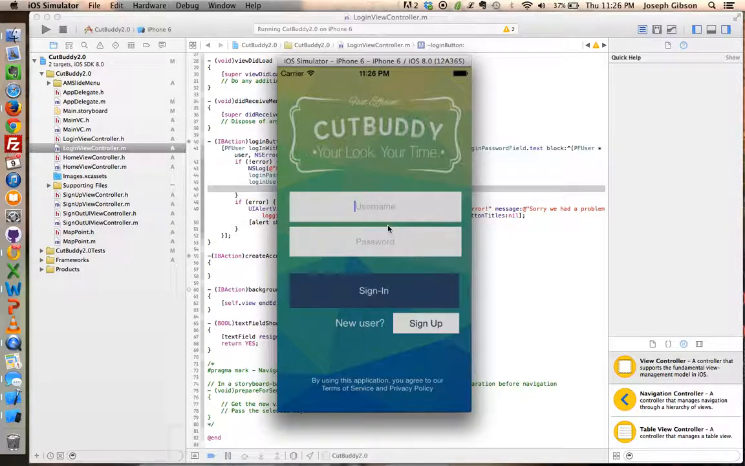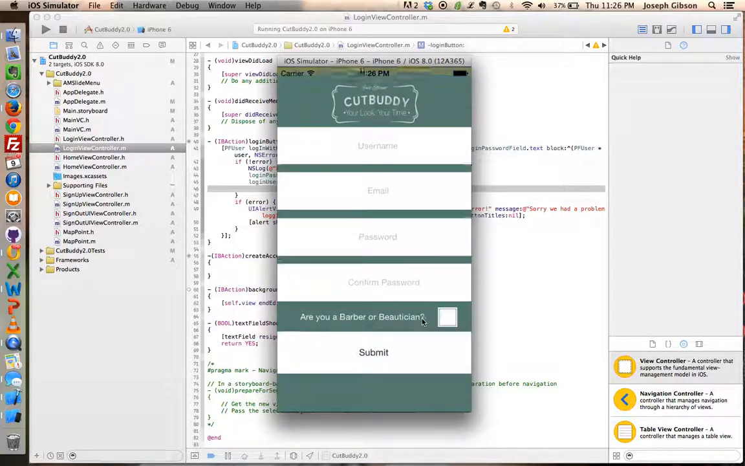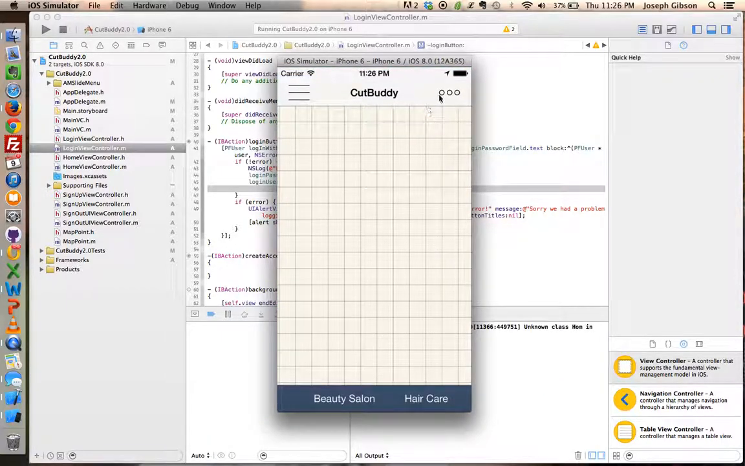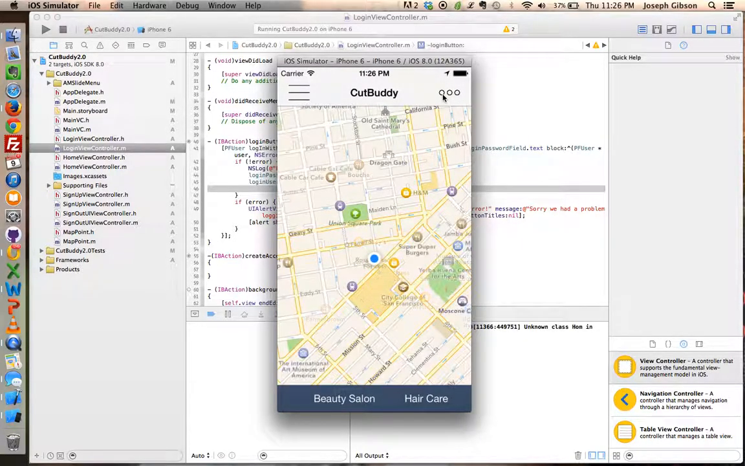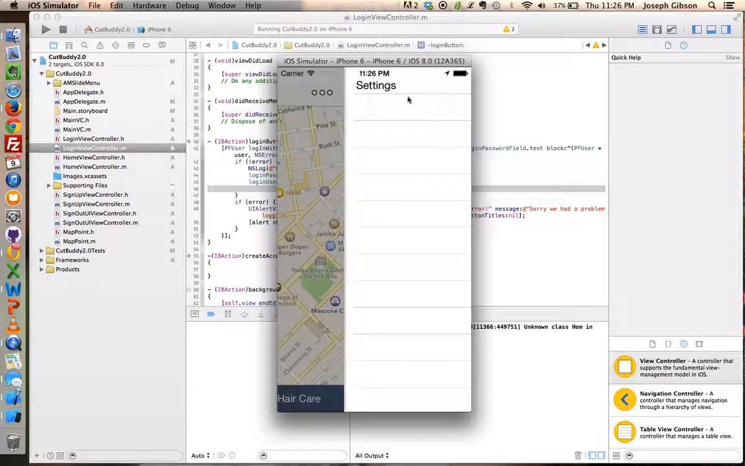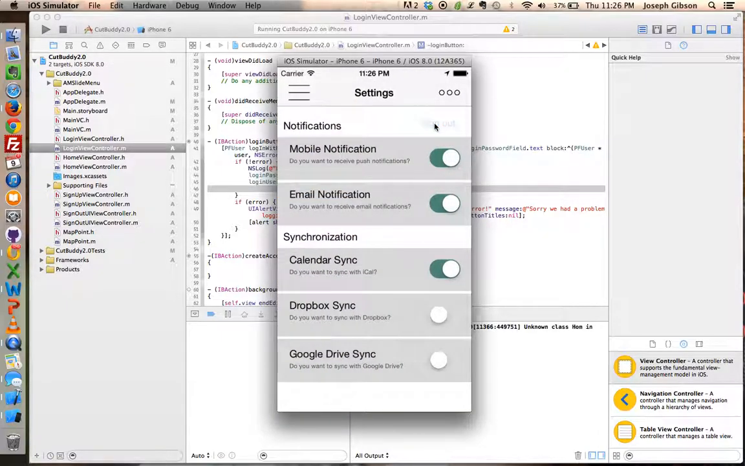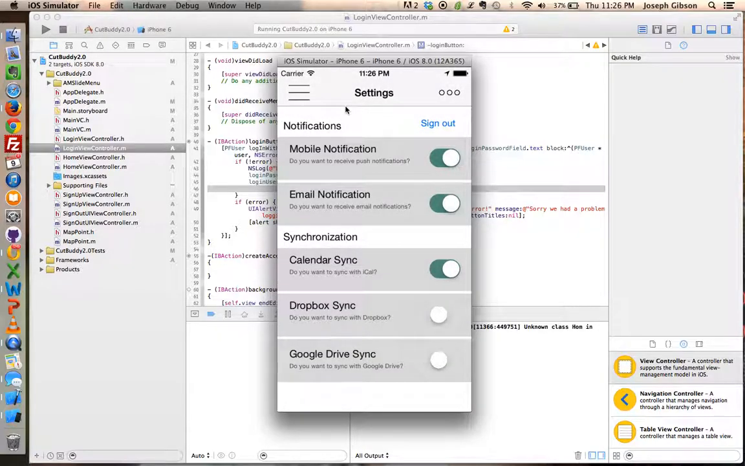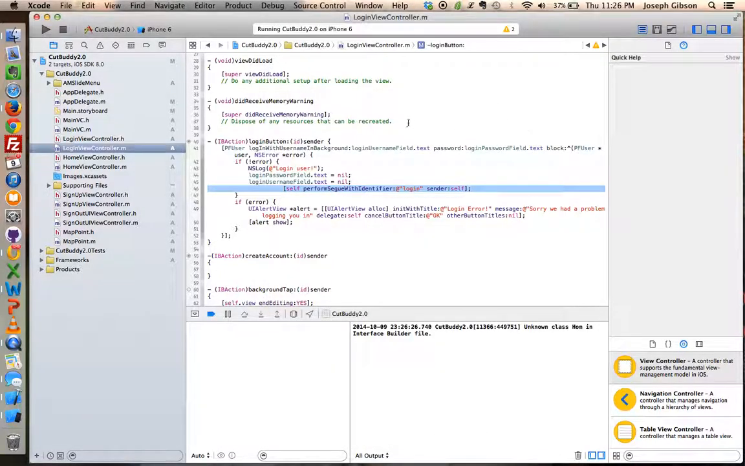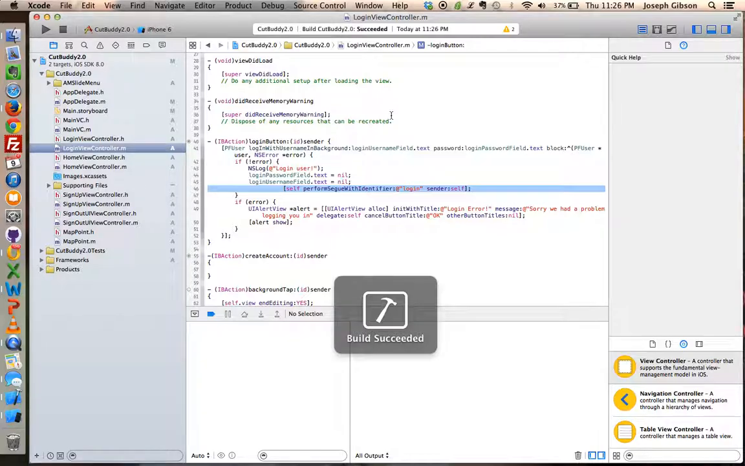So this is a quick demonstration. I have already created an account, but I guess I can run through that real quick. So see, that's what I was telling you about. If I'm already signed in, it'll go right to the application. So we don't want that. So I'm going to go into my settings here, sign out, and then I'm going to stop it and run it again.